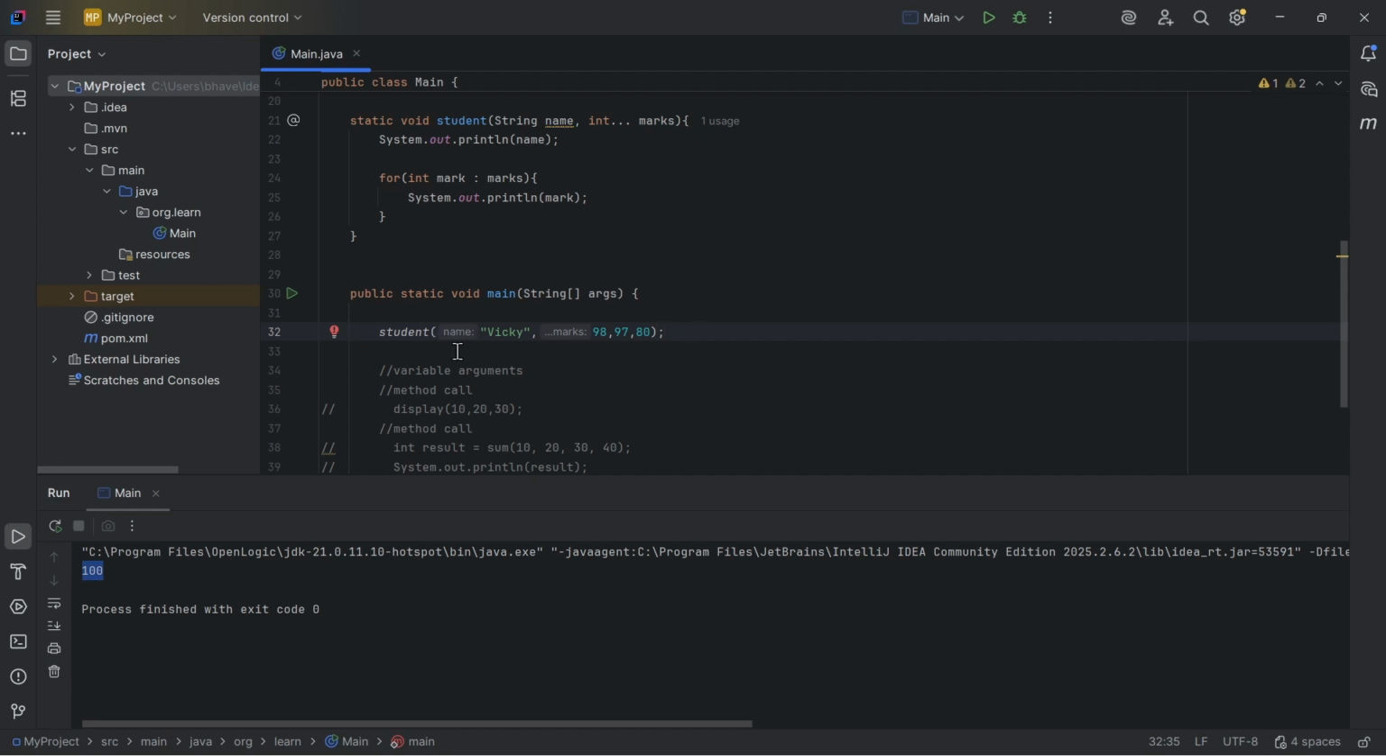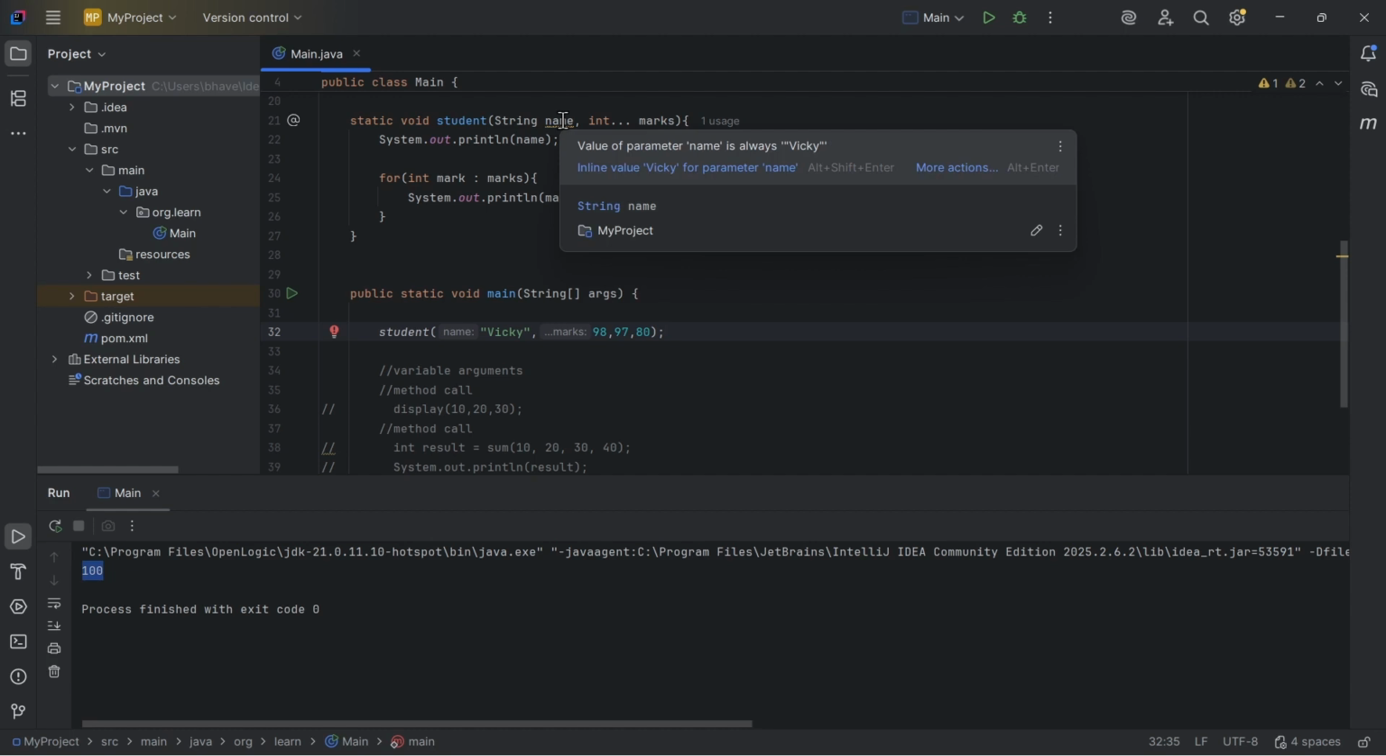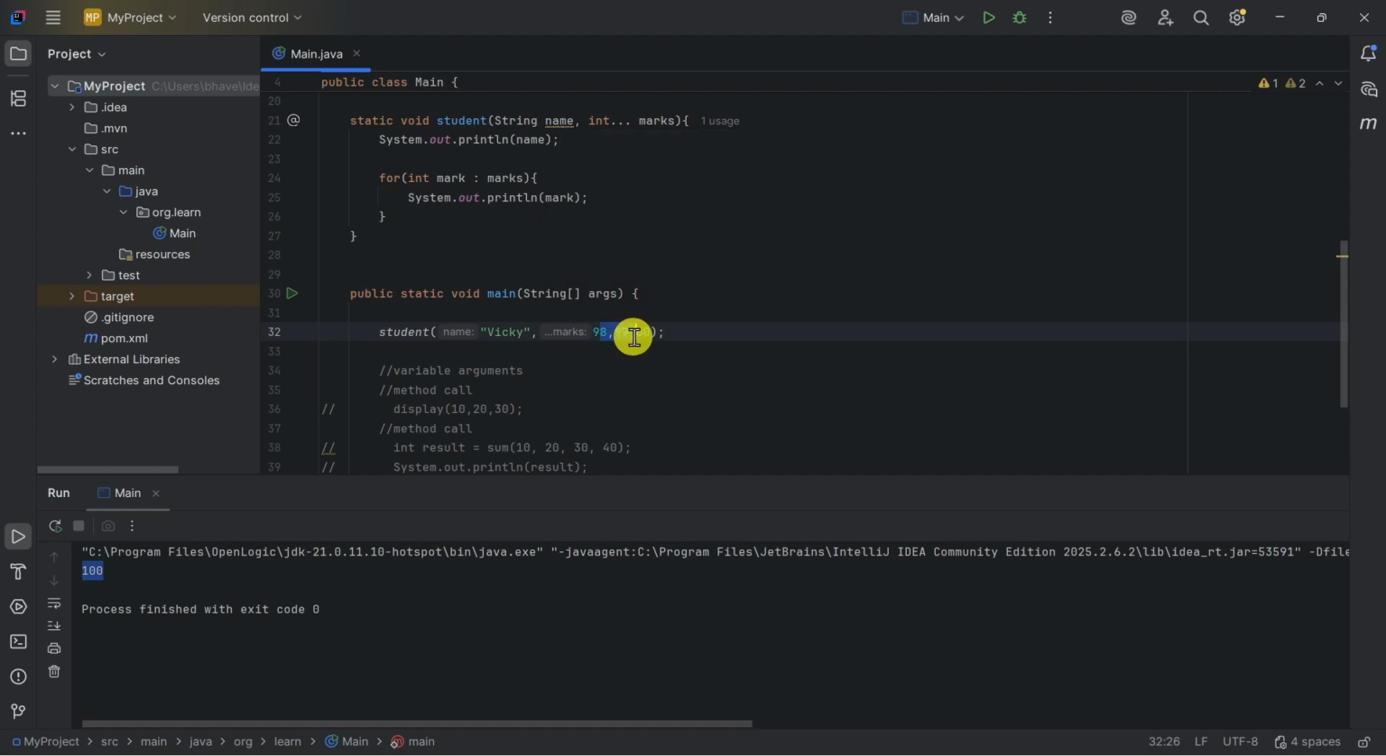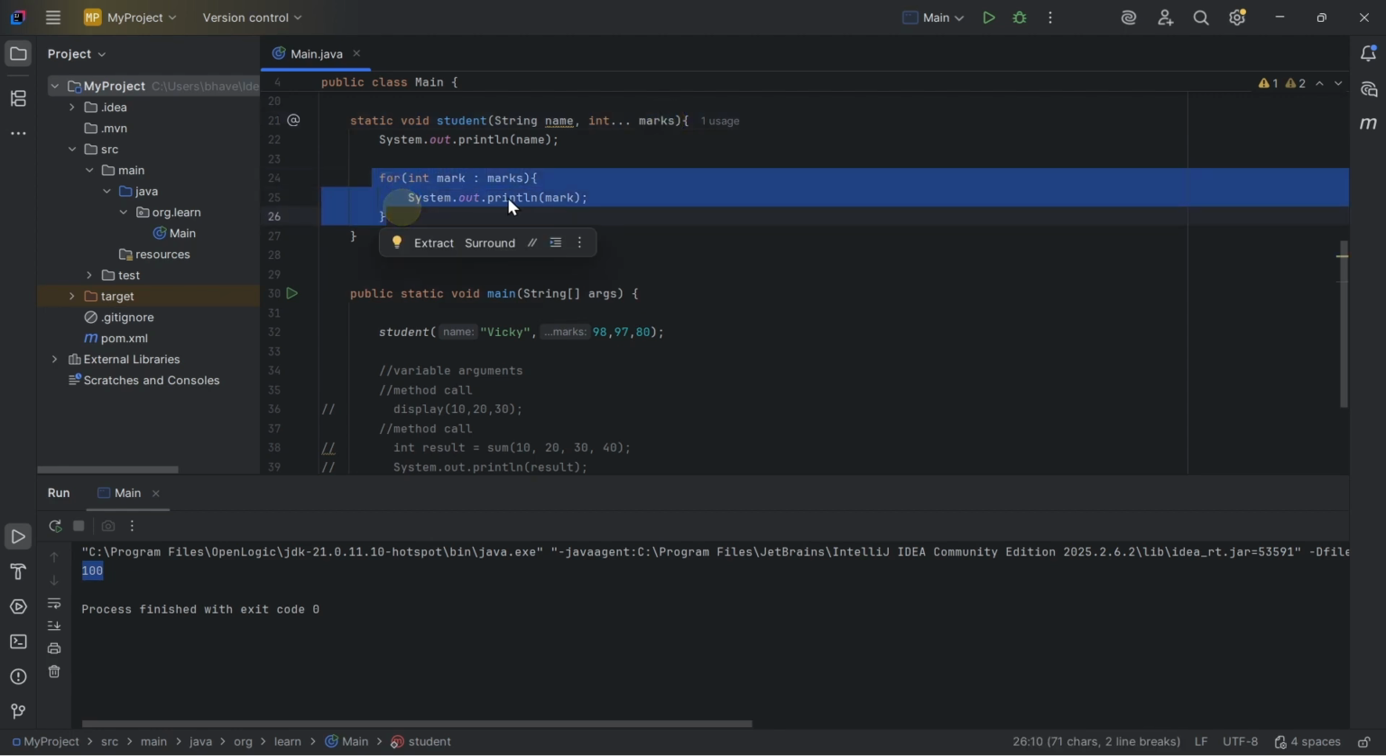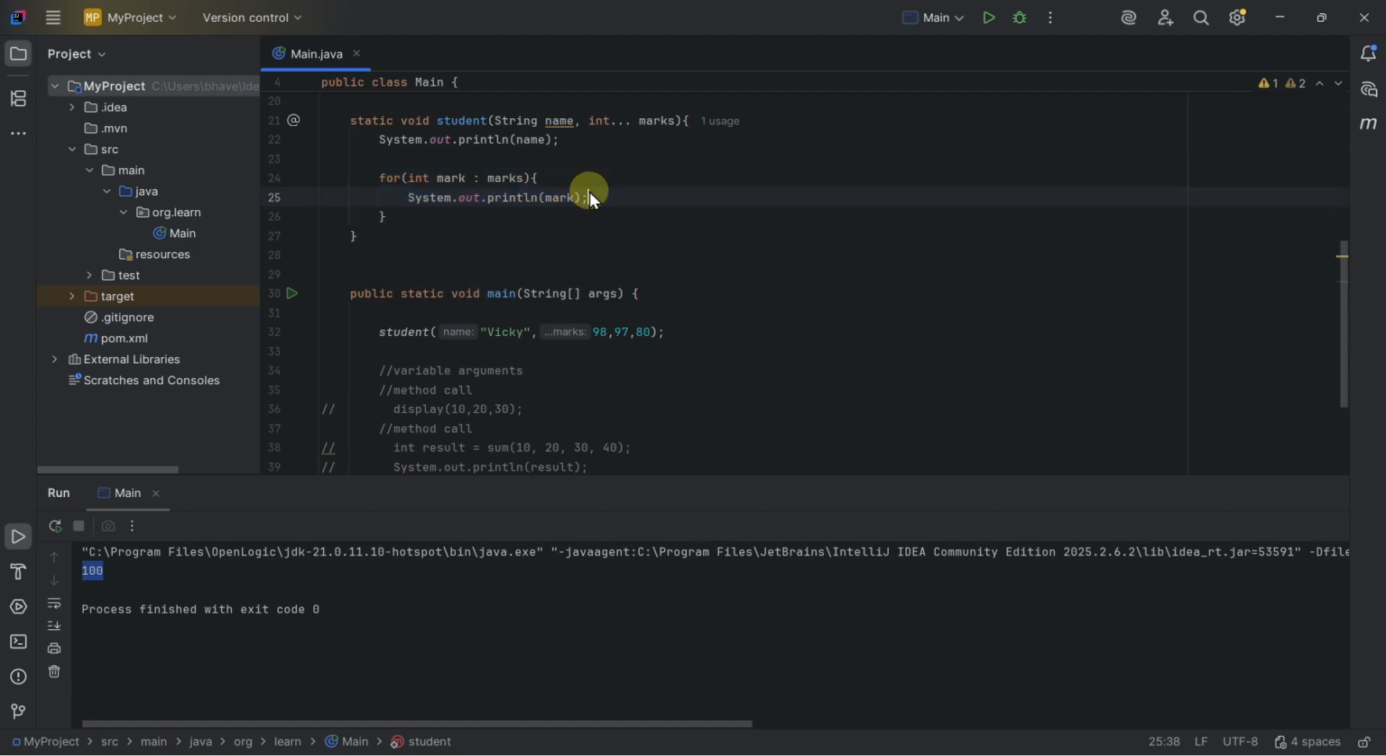Here IntelliJ is showing very nicely that wiki is being stored in the variable name. See, name is the variable. Now these values 98, 97 and 80 are getting stored in the marks variable arguments. IntelliJ is showing this very clearly. So these values will be stored in the marks array, and we iterate each value and just print it. First the name wiki will print, and in the next lines it will print 98, 97 and 80. Let's verify.